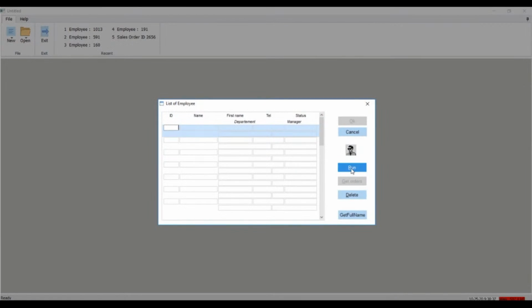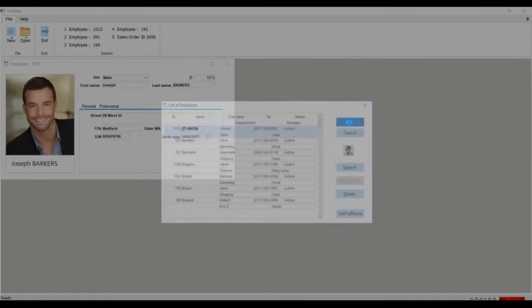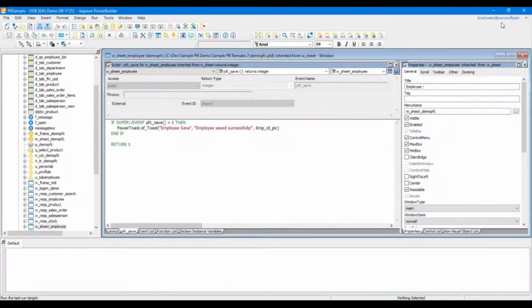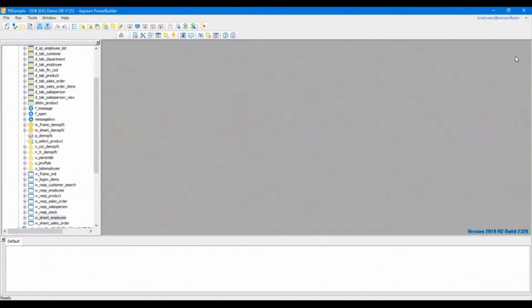Open up our employee again. We'll make a change and save. So now we have our employee profile picture in the Toast pop-up, which makes it a lot more personalized. And this concludes the demo.